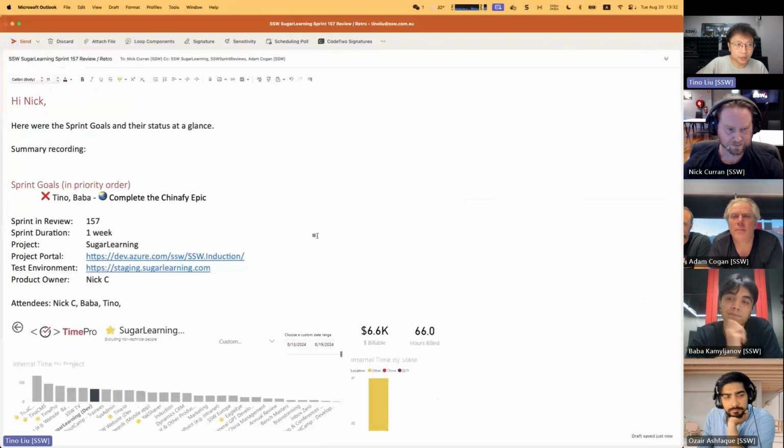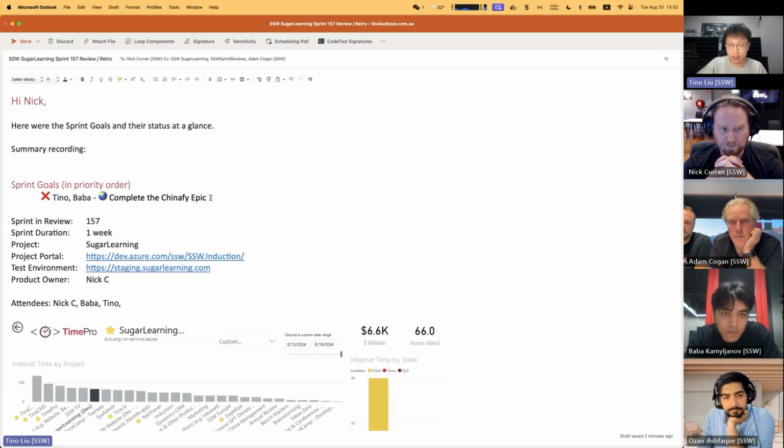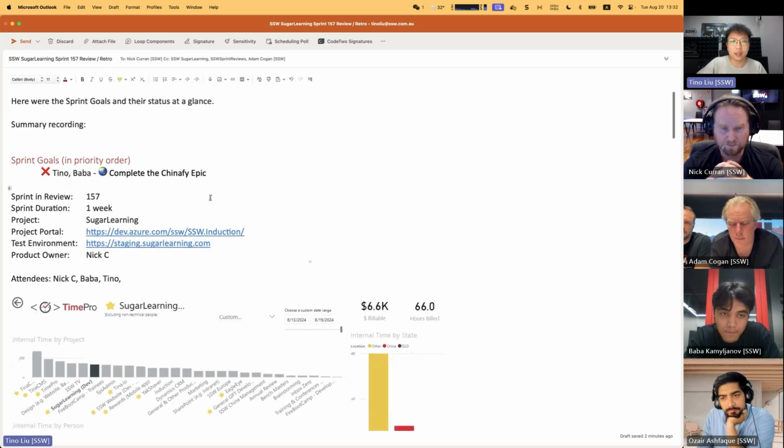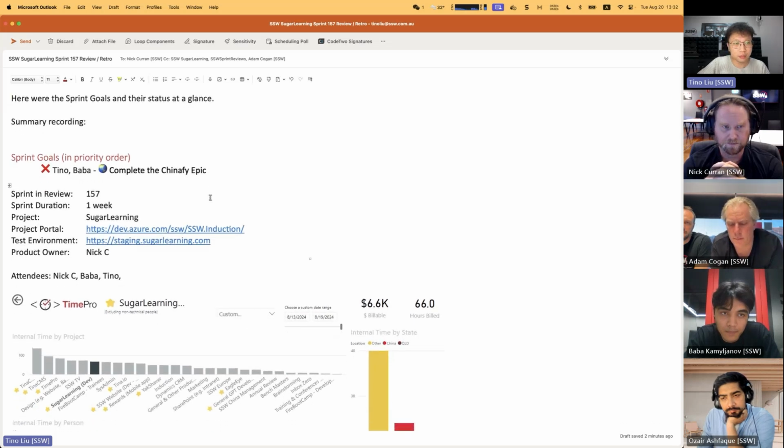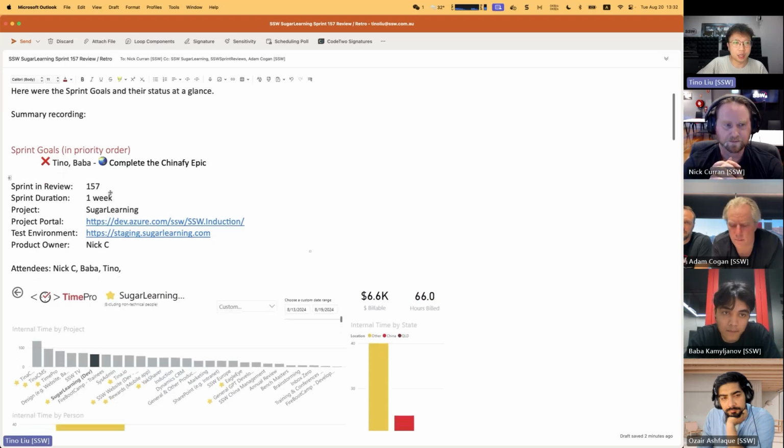Okay, so here's our sprint goal: complete the Chinafy Epic, which is not completed. We are very close to finishing it since our final PBI for it is currently in review. So this is the sprint review for 157. Sprint duration is 1 week.